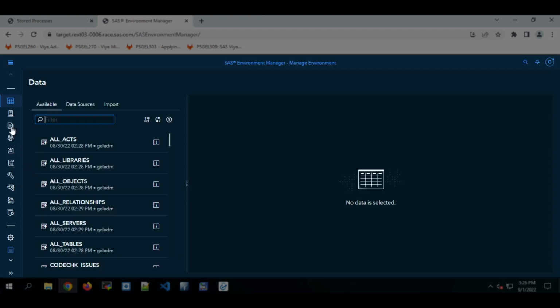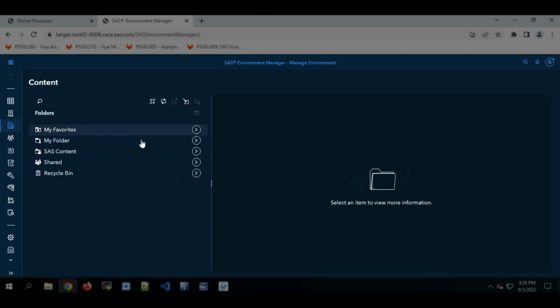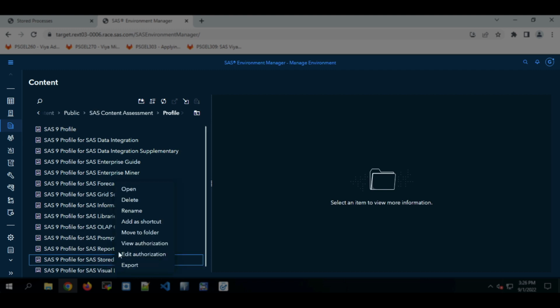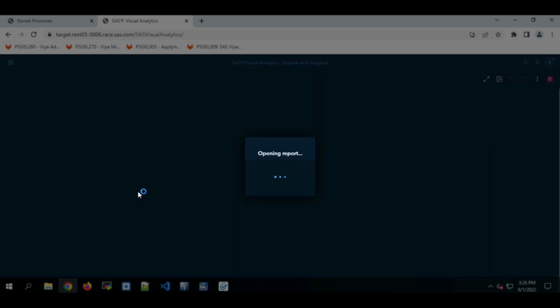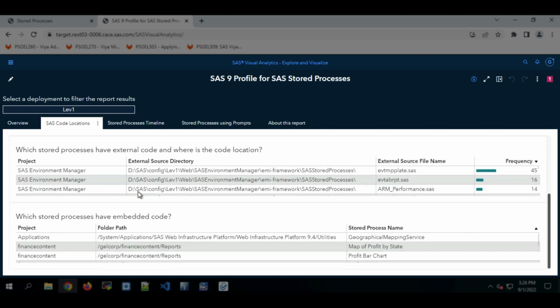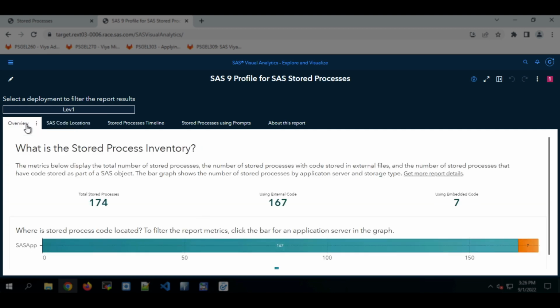In the planning phase of a migration, we can use the SAS 9 Content Assessment reports to help with the migration. For stored processes, we're going to focus on two reports, SAS 9 Profile for stored processes and SAS 9 Code Check for stored processes. Let's look at Profile first. Here I'll open the Profile report. Profile is going to identify our stored processes for us.